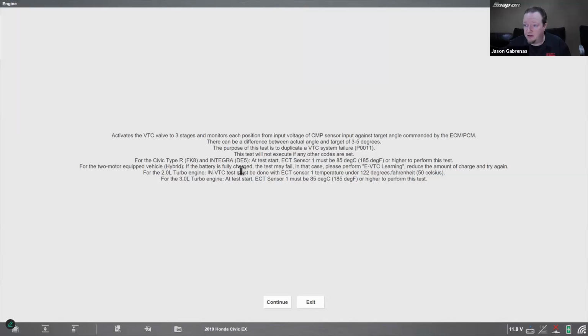For the Type R and the Integra, ECT sensor must be 185 degrees. Hybrid vehicles, batteries fully charged, the test may fail. In that case, perform EVTC learning to reduce the amount of charge and try again. Couple different, depending on what you have for an engine. So 2 liter must be done with ECT sensor under 122 degrees Fahrenheit. And then at 3 liter, ECT sensor must be 85 degrees or higher to perform this test.